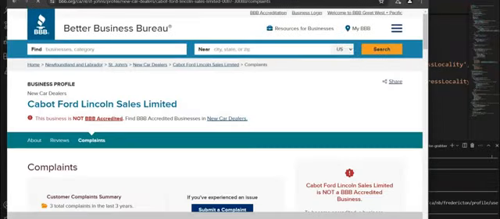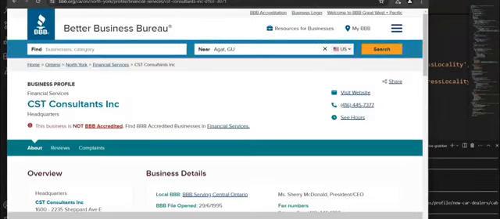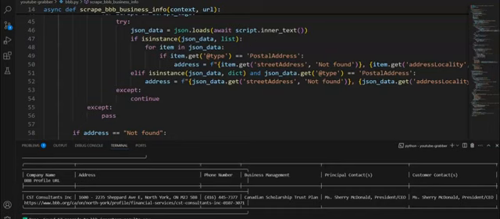Now, once the scraping is done, it might take a while because there are a lot of companies that need to be removed. As you can see, there's also consultant, right? But if there are few, we can just remove those manually.